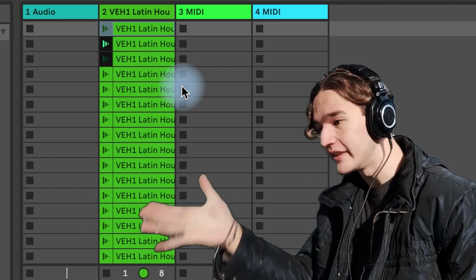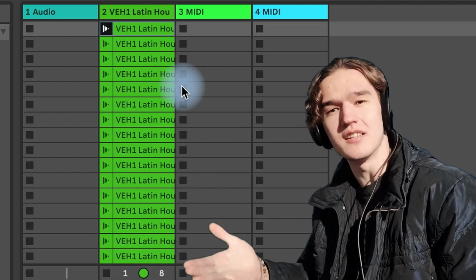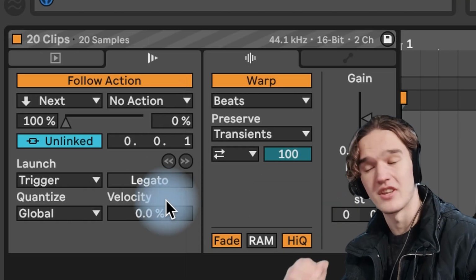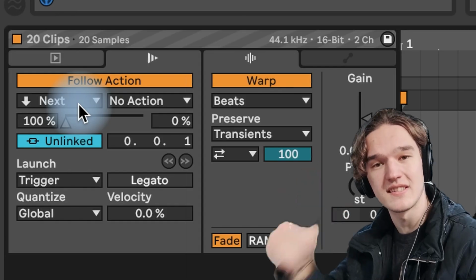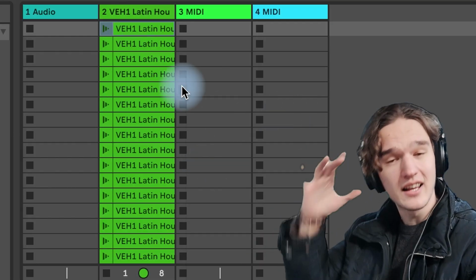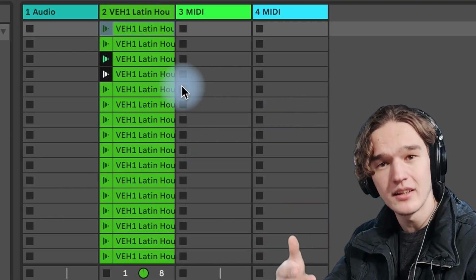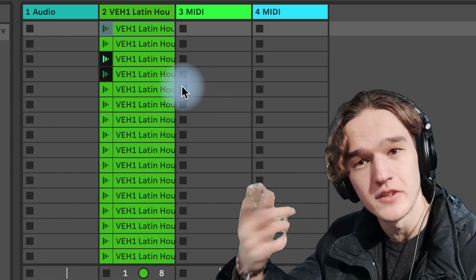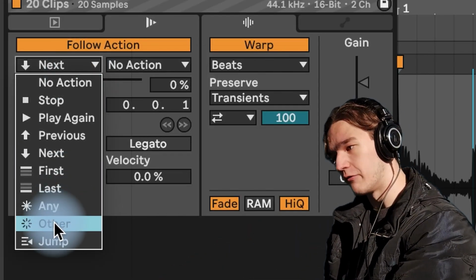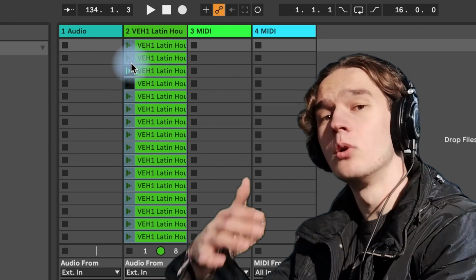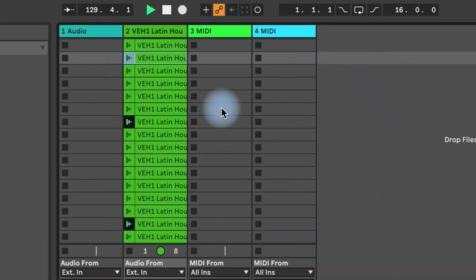Okay, cool, but the order that these loops get played in is always the same, which is boring! Let's change that. This arrow here, the one that says next right now, means that a clip, after it's done being played, will play the next clip after that. But if we choose other from this menu here, the next clip will be chosen at random.